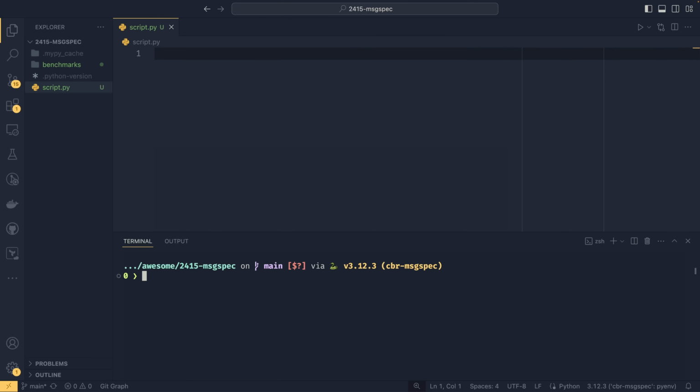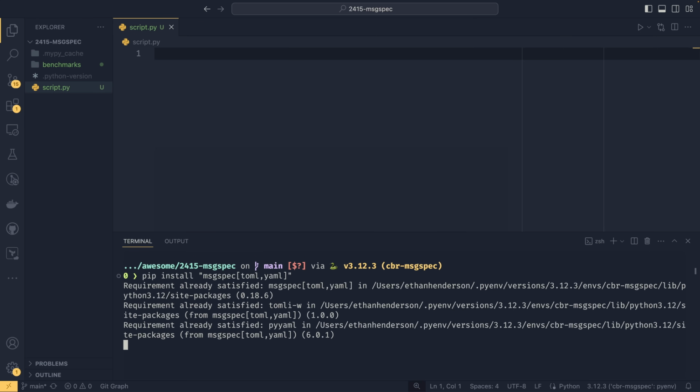So to get started with msgspec, all you need to do is pip install it. So we could do so, pip install msgspec. The reason I put quotes there is if you want TOML and YAML functionality, you will need to install some extra packages. So we can do that using the square brackets, and we need just toml and yaml like that. And that will install everything we need. I have everything installed, so it's just going to come up and say that. But as you can see, we have msgspec 0.18.6, and then we take tomli-w 1.0 and PyYAML 6.0.1 as our dependencies.